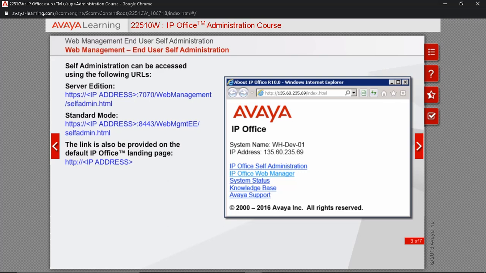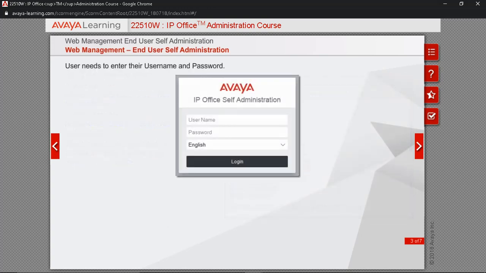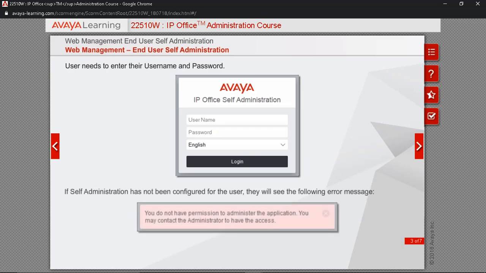The http:// IP address is entered. Then the user can select the self-administration screen from the menu they are offered. A user needs to enter their username and password. This must be the same username and password as defined in the IP Office configuration. If self-administration has not been configured for the user or they enter the wrong username or password, they will see the error message as shown here.